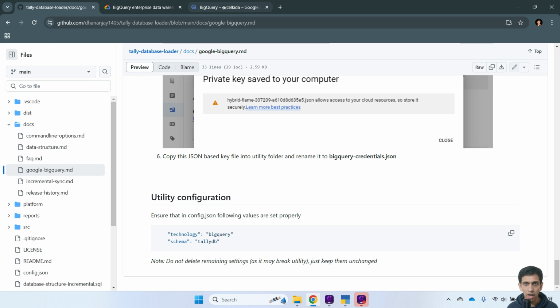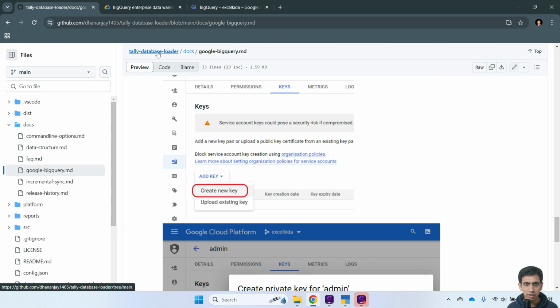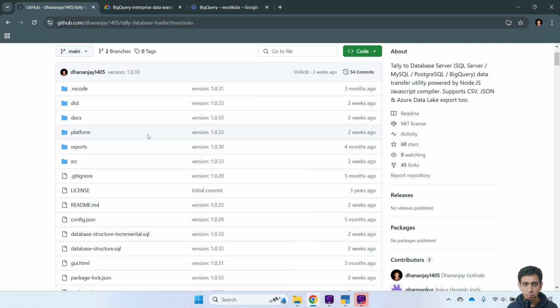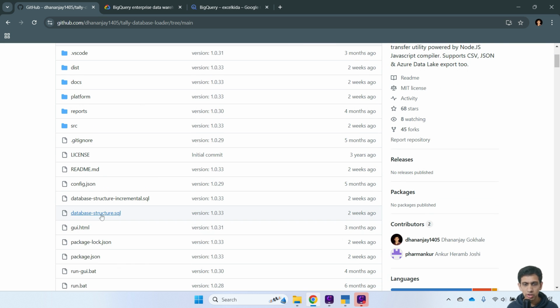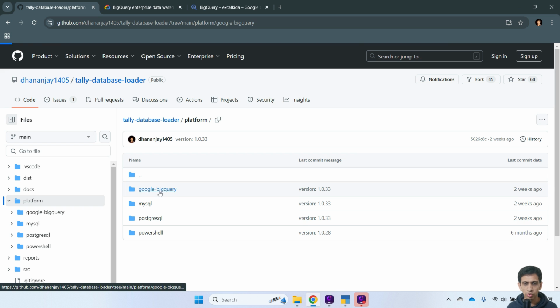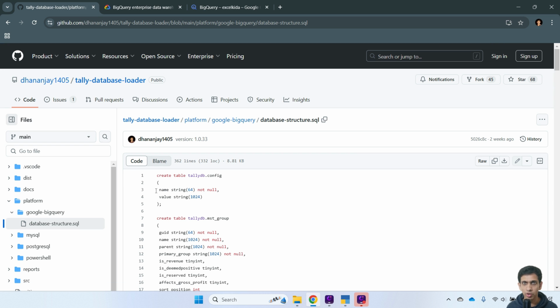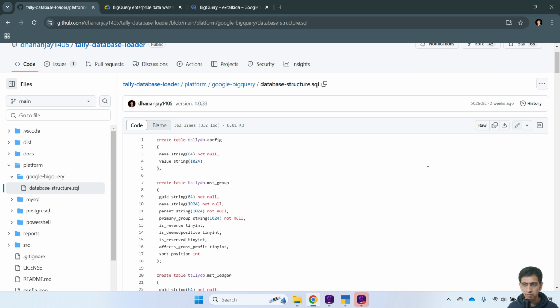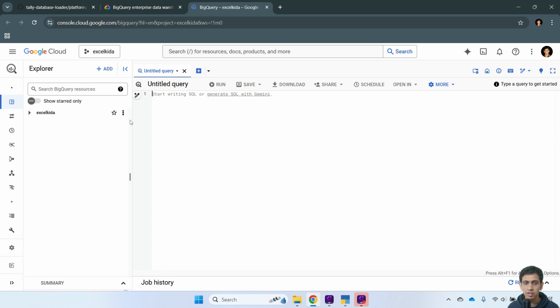Again, in this project, if you go to the home page, you cannot use this database structure.sql, as this is for Microsoft SQL Server. You need to go to platform, Google BigQuery, database structure.sql. This is specifically for Google BigQuery. But before that, we need to create a database. If you analyze this, it is expecting a database by the name TallyDB. So I will also create a database.